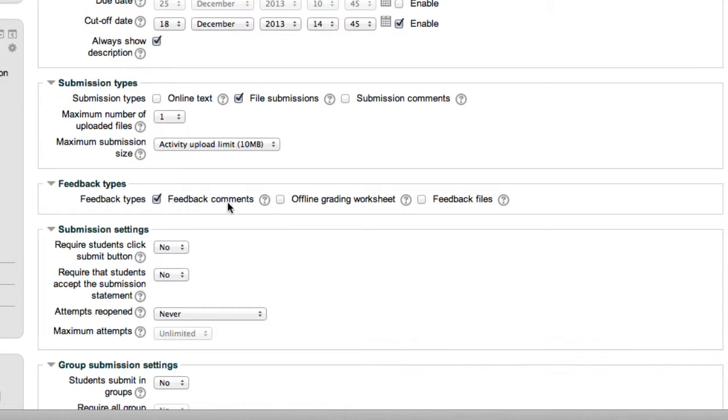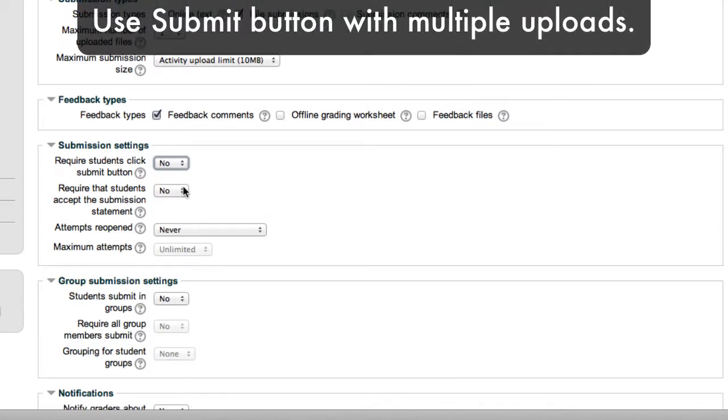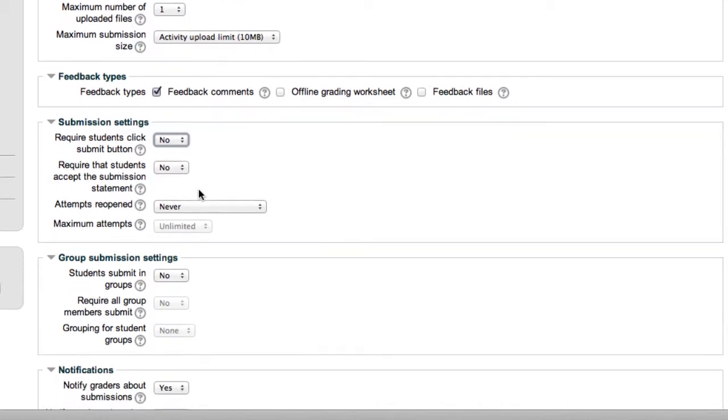Feedback type comments are the most common. Submission settings, and this one can get a wee bit complicated, require students click the submit button. Generally you say no, they're just allowed to upload a file. That multiple upload thing is one instance when you would eventually turn on the submit button. Even though it says by clicking the submit button you are done with your project, don't turn it on till 2 days before it's due, or somebody's going to click submit thinking that they should, and you're going to be reopening the assignment.